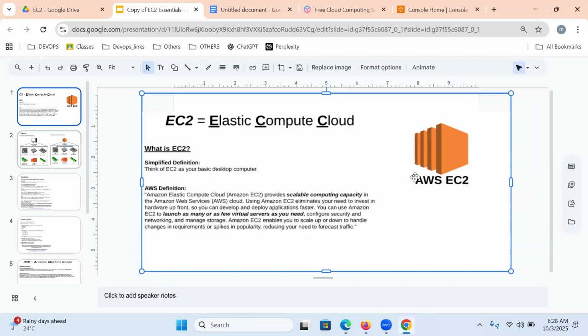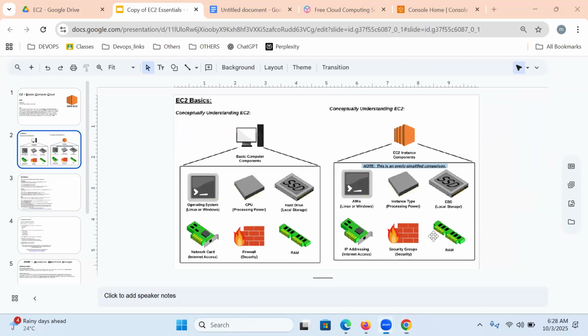But the EC2 server is just like your laptop. Whichever components are available in your laptop, the same components we are going to use in our server, but the naming conventions are different. In your laptop we call it the operating system, but here we call it AMI. Here is the CPU, the instance type; the hard disk, EBS; the RAM; the firewall, security group; the NIC card, IP address.